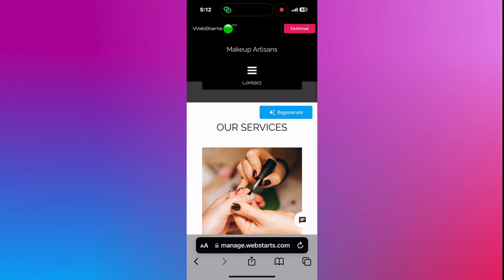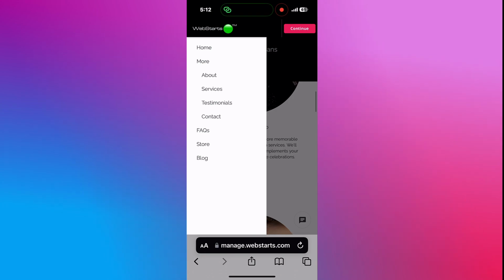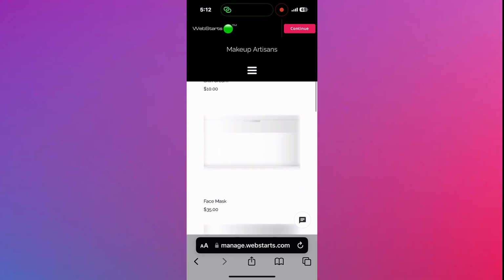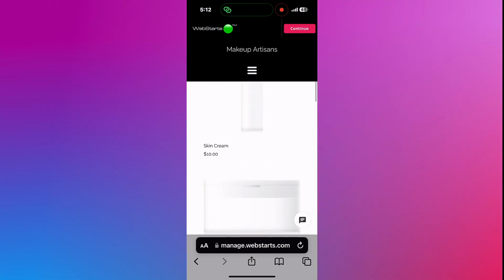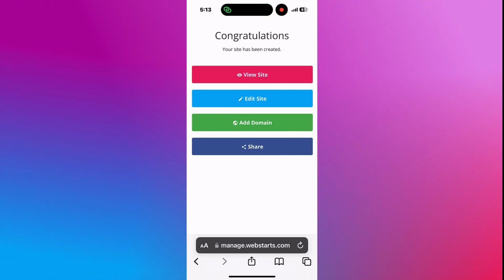You can customize your site further by tapping the Regenerate button for each section. When you're happy with the look and feel of your site, tap Continue and sign up for an account. Once your account is created, you can choose to view and edit your site as well as add a domain to it and share your web address.